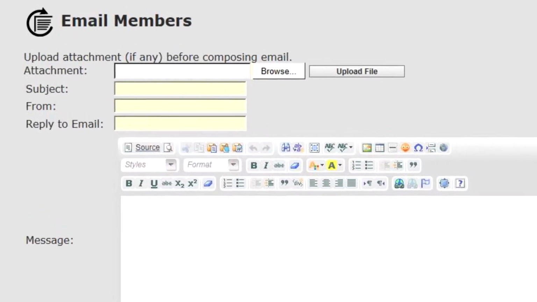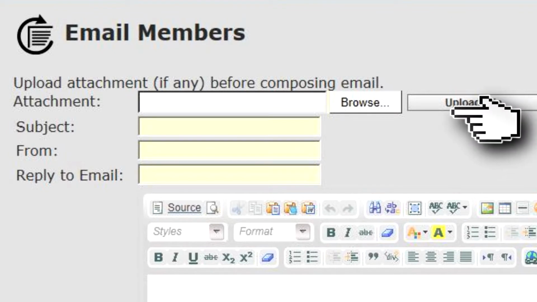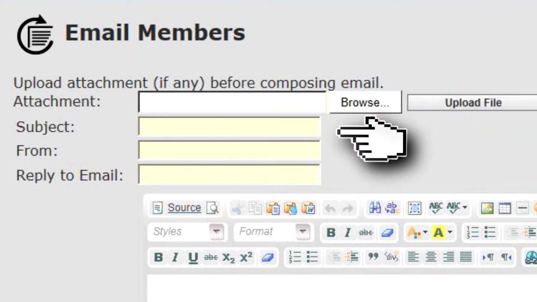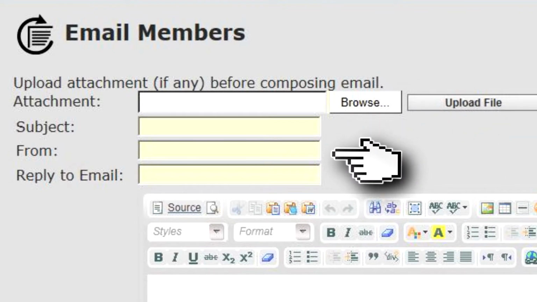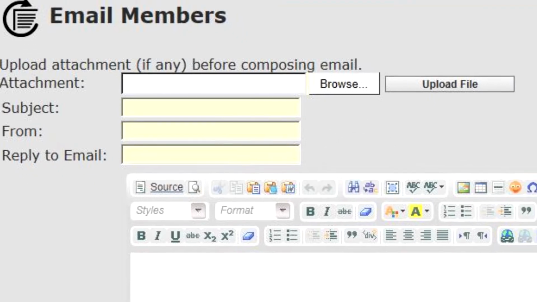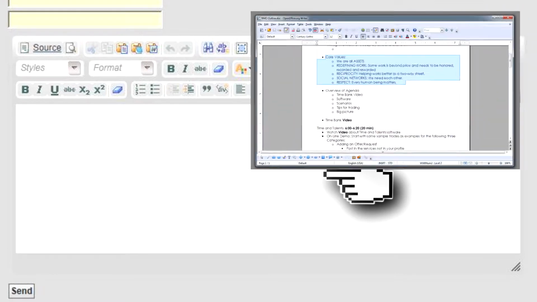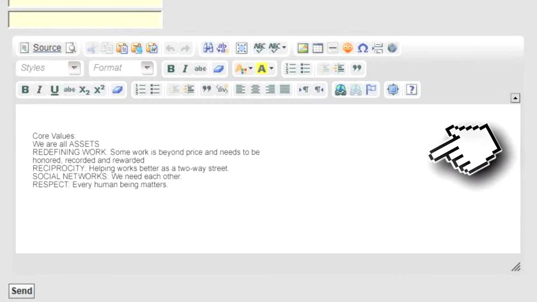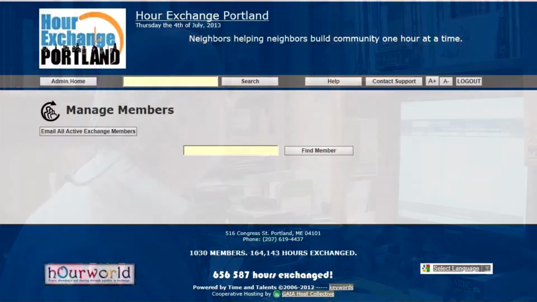You can add an attachment to your outbound email, choose a subject, select who the email is from or type it in, put in a reply to email address, compose your message. If you want, you can paste from Word. Go ahead and send. Every active member in your membership will receive your email.